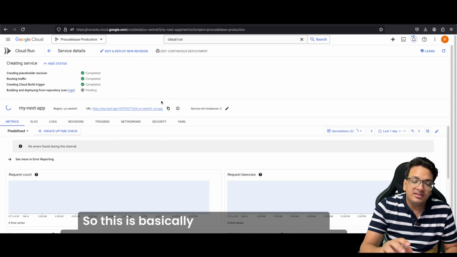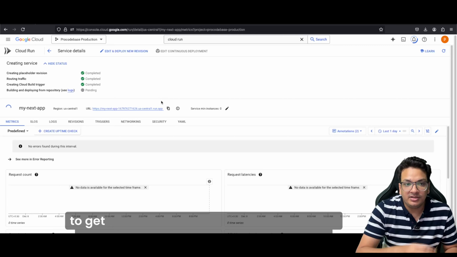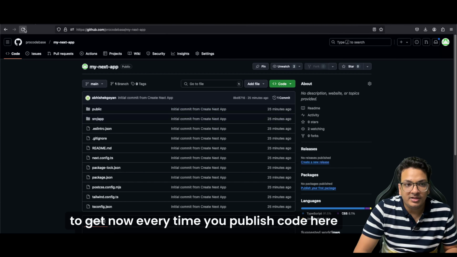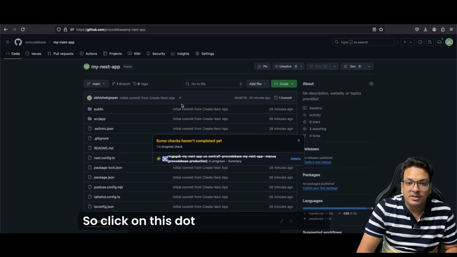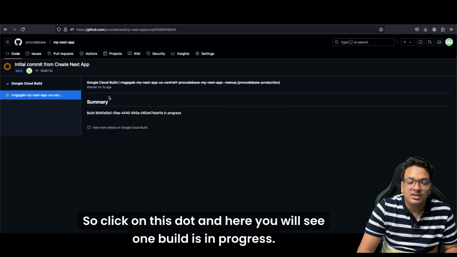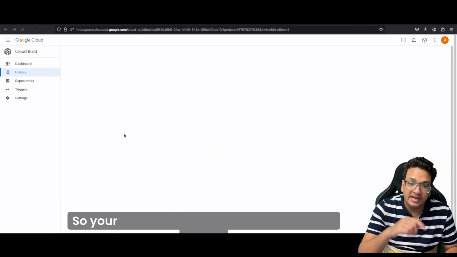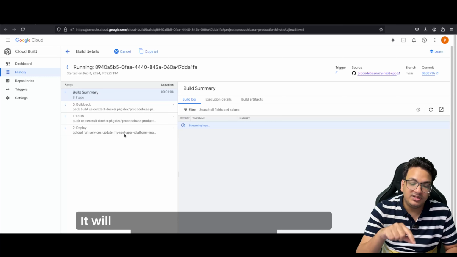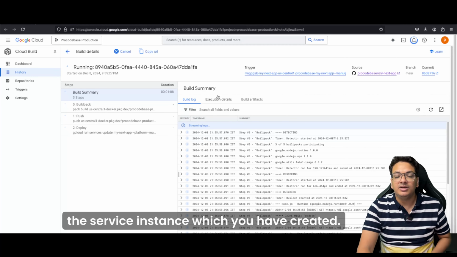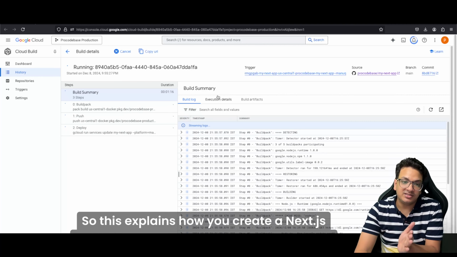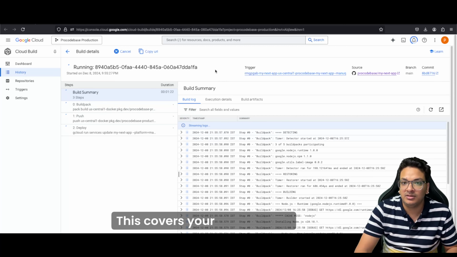So this is about creating Cloud Run instances and publishing your code to Git. Now every time you publish code here, it will create a build, and you see one build is created. So click on this dot and here you will see one build is in progress. From here you can see the summary. If you want more detail, you can go to Google Cloud Build. So your actual build is happening in Google Cloud. It will generate a Dockerfile which will be uploaded to Cloud Run, the service instance which you have created. So this explains how you create a Next.js application, push it to GitHub, then publish it to Cloud Run. So this covers your full flow.